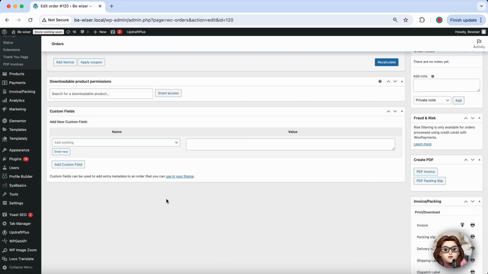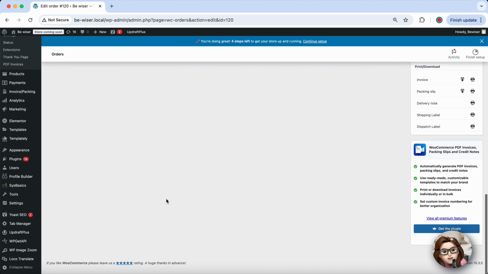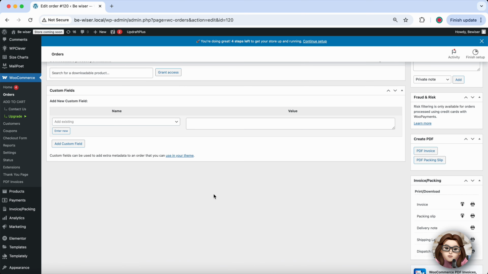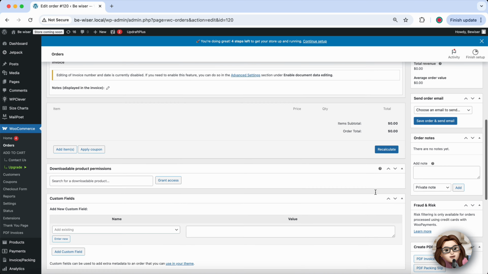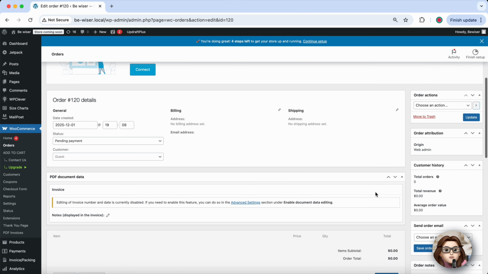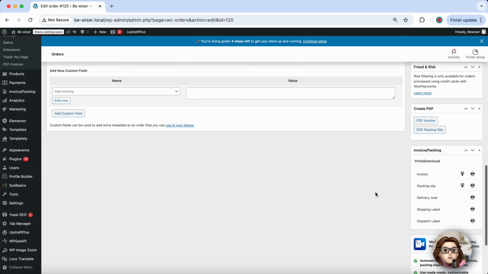Scroll further and you'll see billing and shipping details. This includes the customer's invoice address and the delivery address. Always double check these if you're processing or reviewing an order to avoid shipping errors.